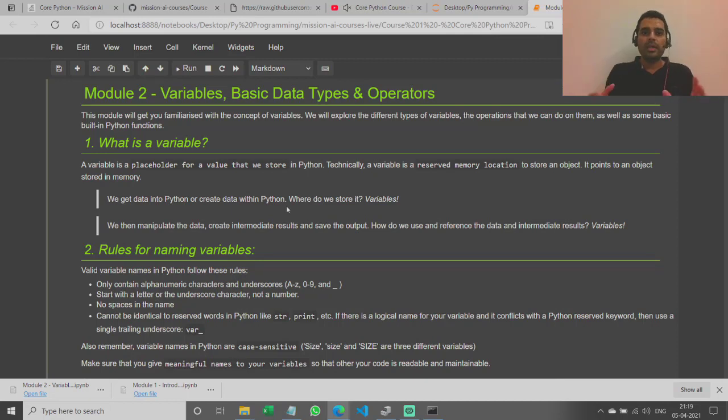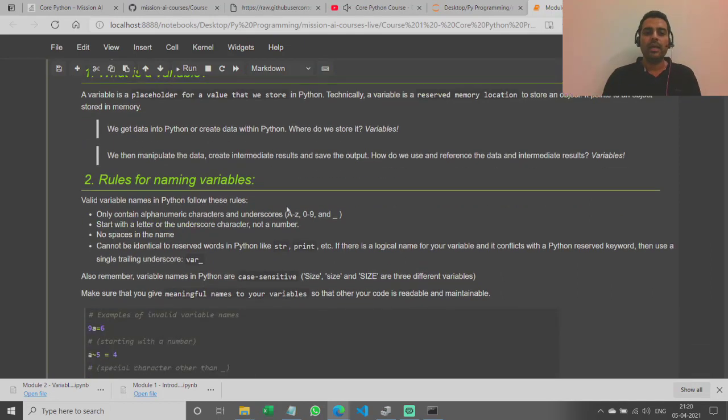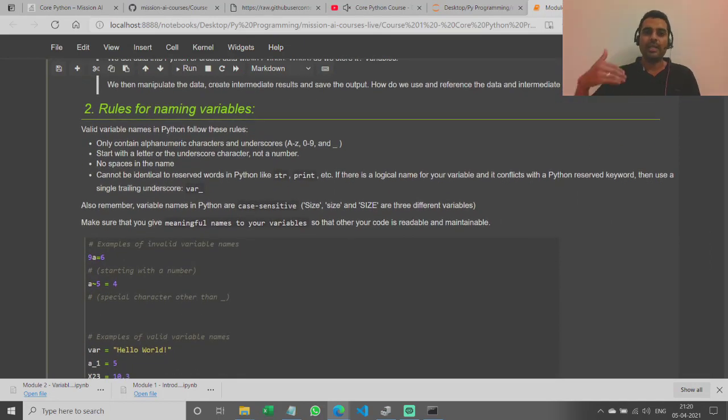Now, we either create data within Python or we get data into Python. So where do we store it? In variables. And then once the data comes in, we do some processing, we move it here, we move it there, we save the output somewhere. How does all this happen? It's through variables. So let's get into a few more variables concepts, and I'll show you how to create them, how to access them, and so on.